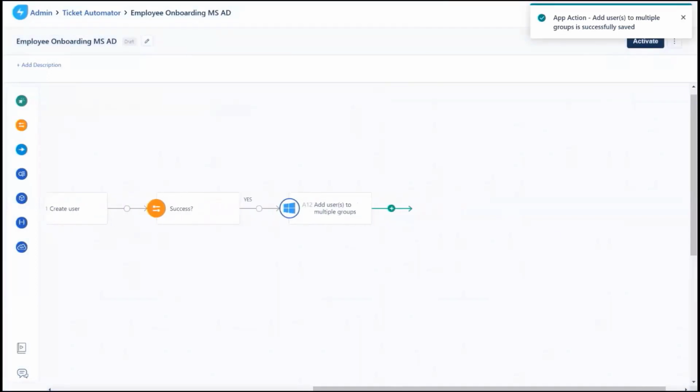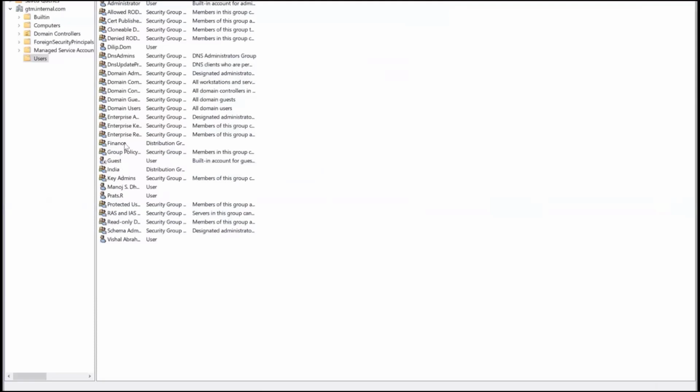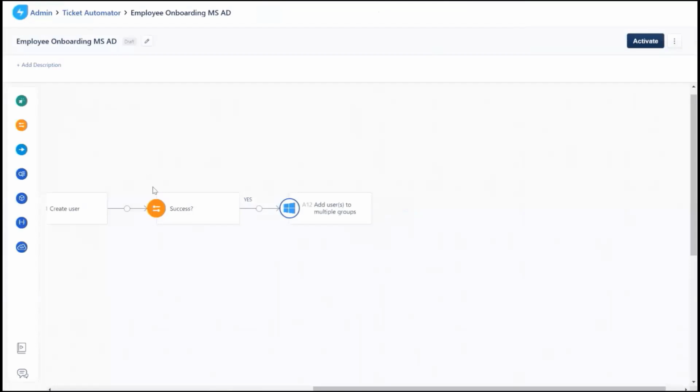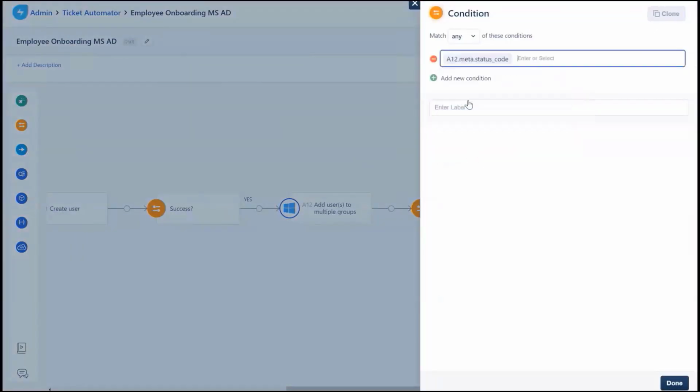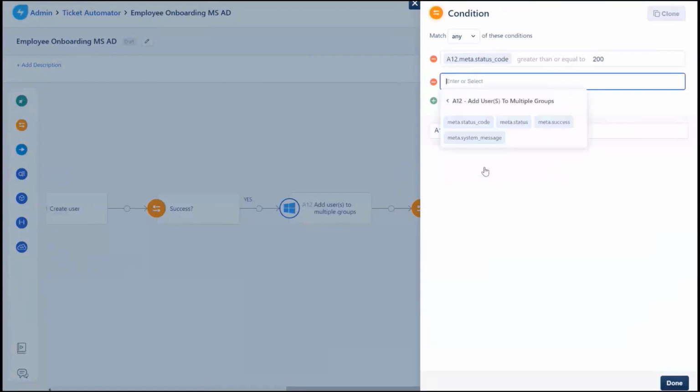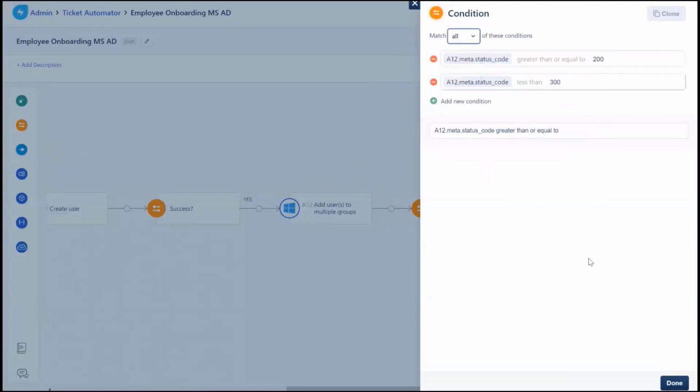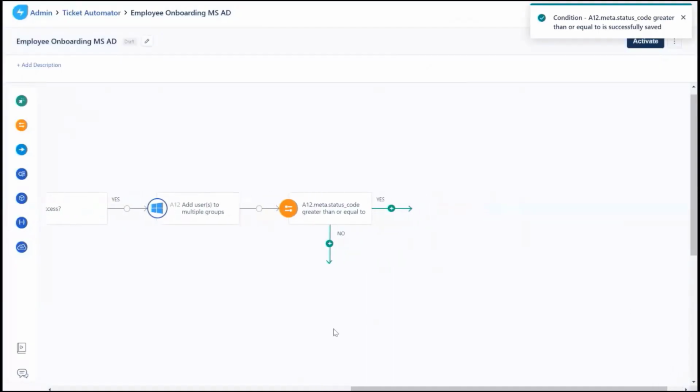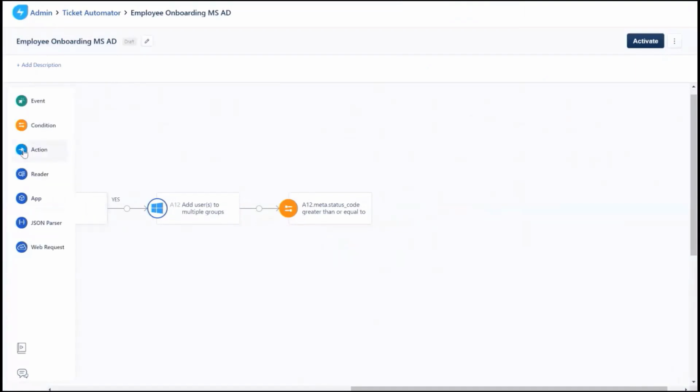Let me quickly show you this in the AD. So we have finance and the India distributed groups over here in the AD. So based on the locations and the departments, we have already created few of the distributed groups in the AD. Shifting to the portal. So now we are again ensuring that the previous request is a success by using the meta status code. We're ensuring that all the conditions are satisfied. So ensuring that it's a success, now I'm finally going ahead and adding the node to the ticket.